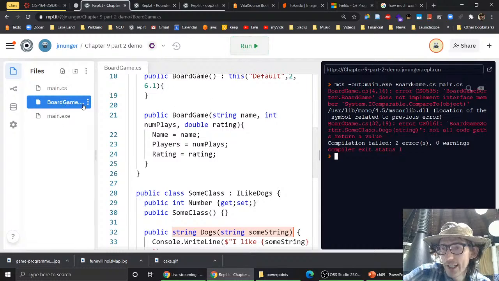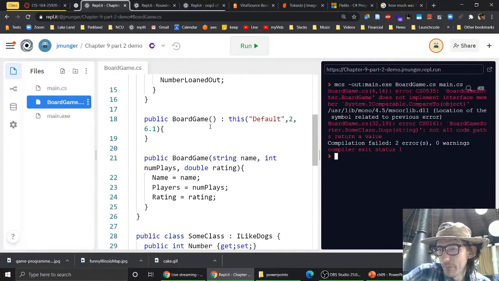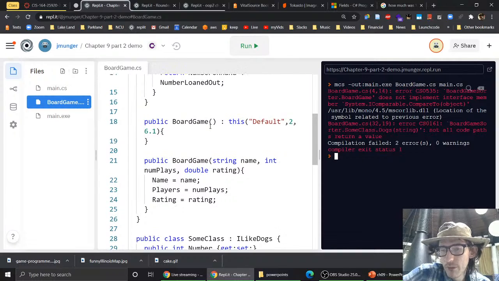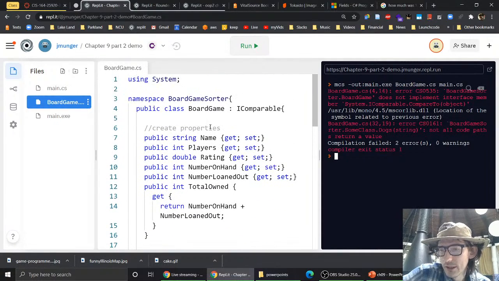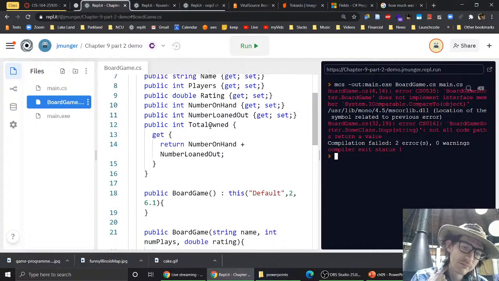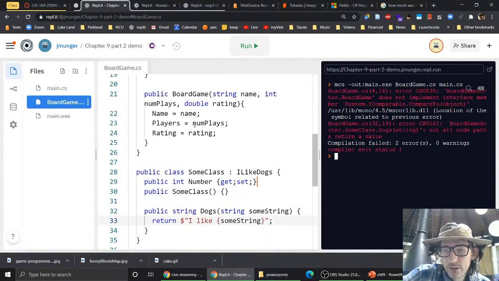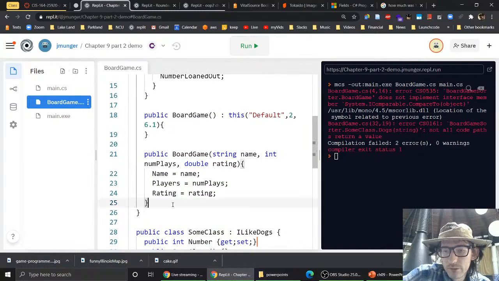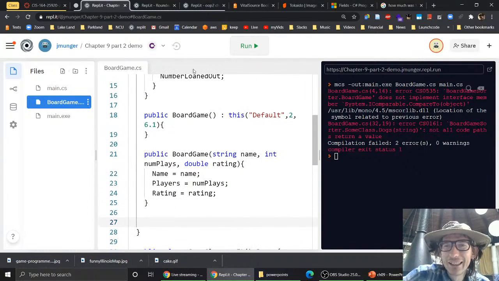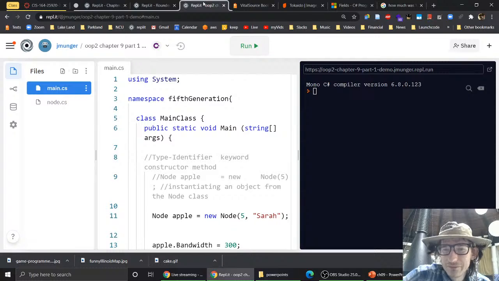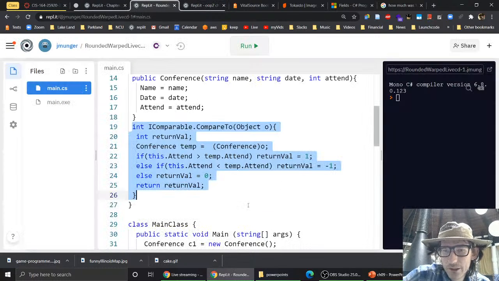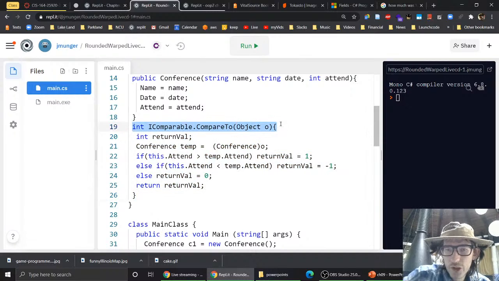All right, so now we need to add that compare to method to the board game class. All right, and oh yeah. All right, so I have that example here to save some time. Here's the method signature of compare to.